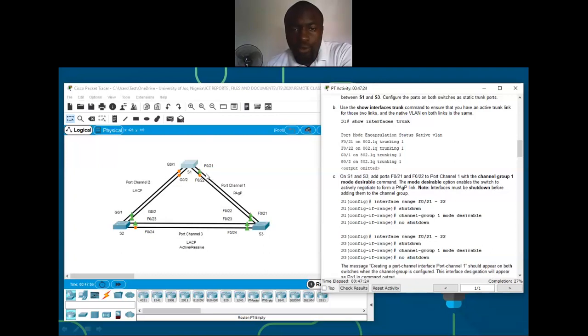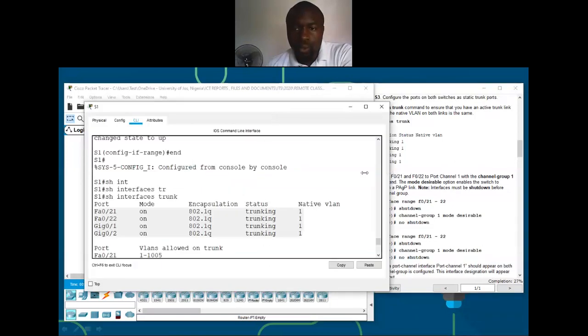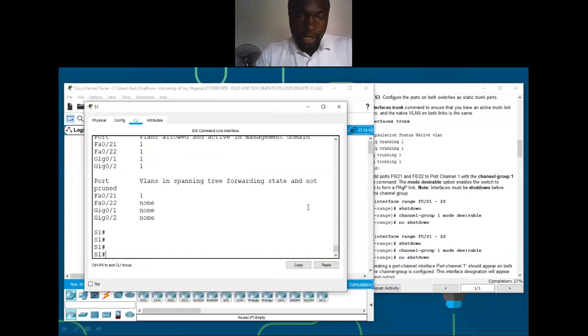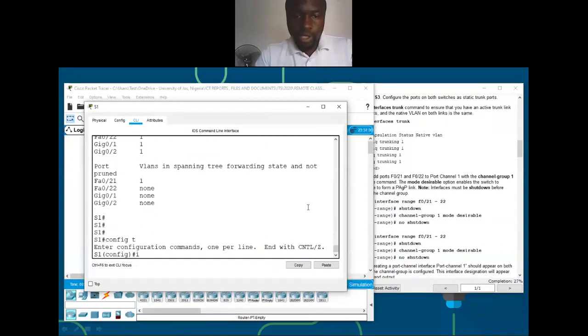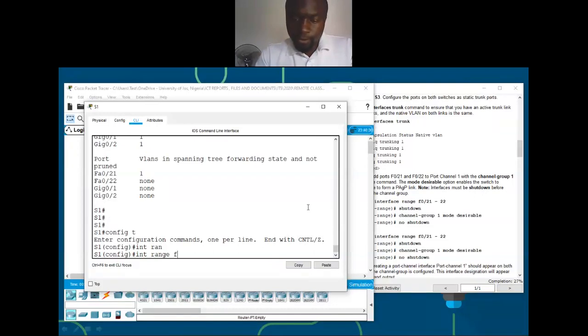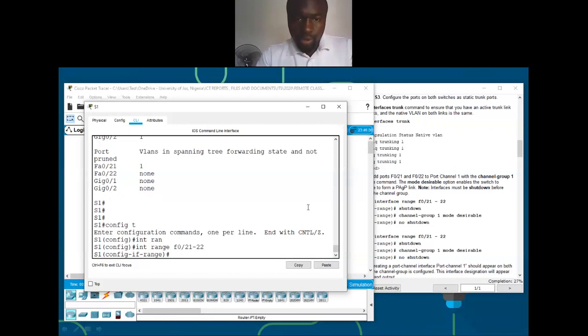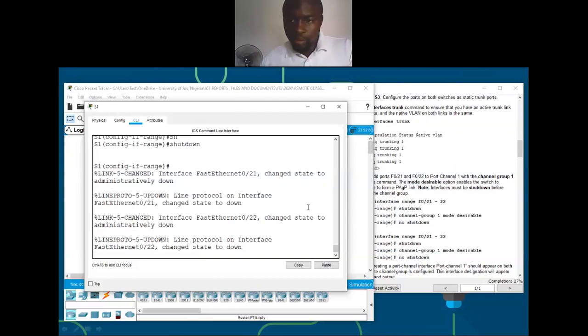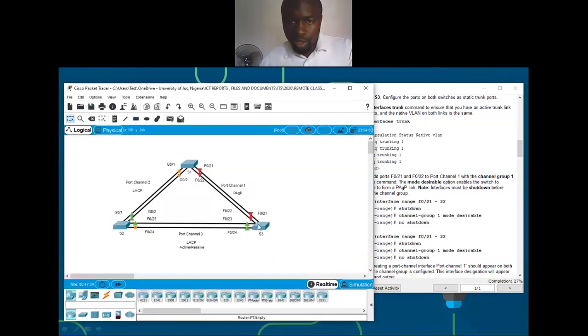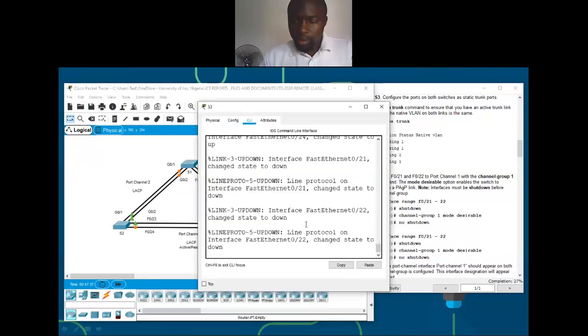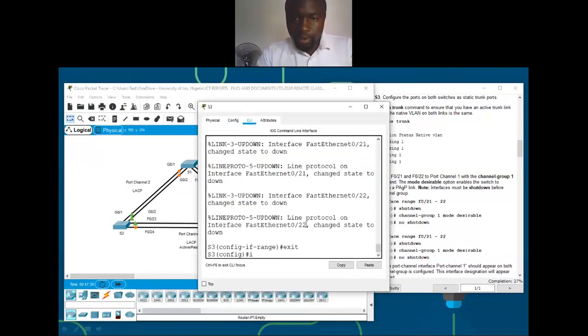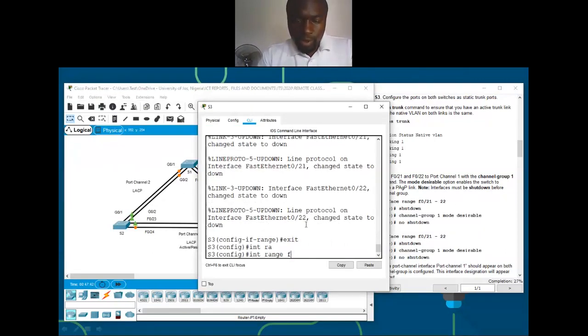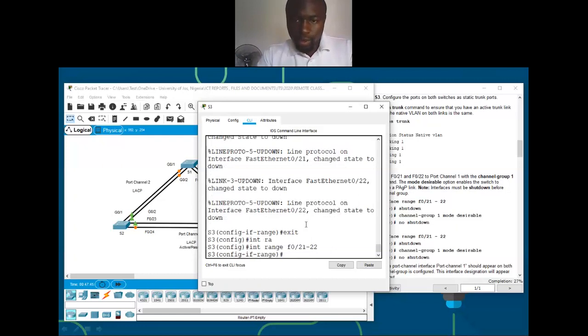All right. So we have to shut down the interfaces first. So let's come this way. Configure terminal, interface range F0/21 to 22. Then we say what? Shut down. Then we come down to this port 21 and 22 as well. All right, the interface range F0/21 to 22. Shut down.